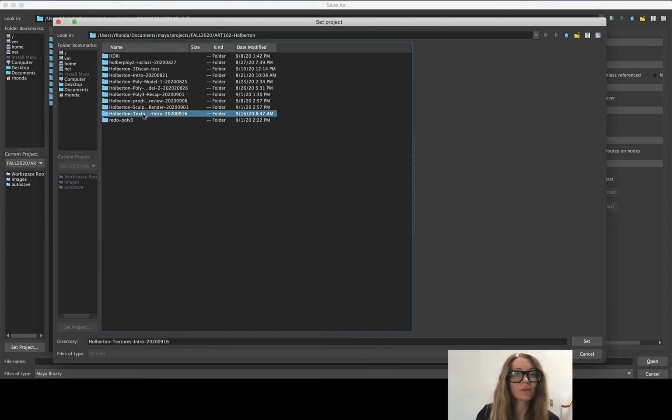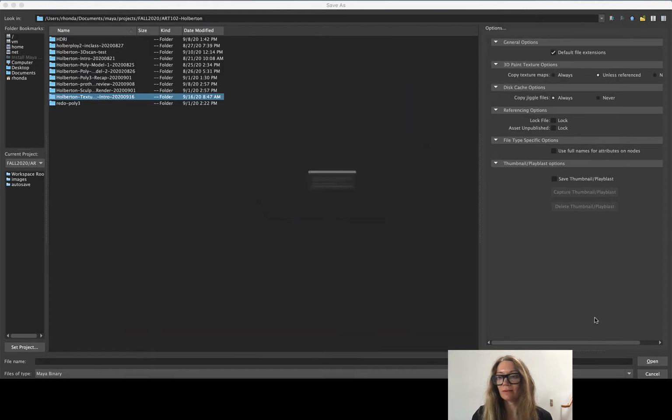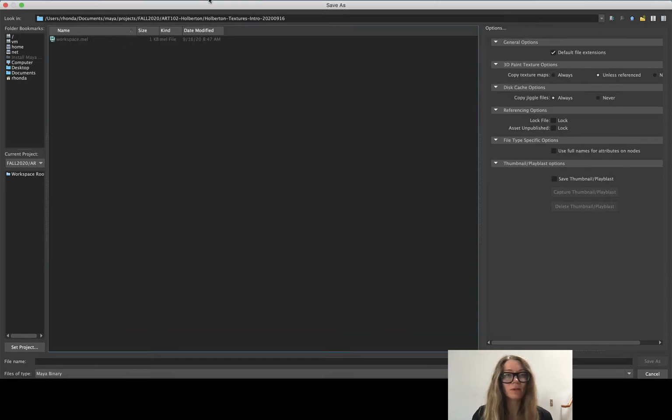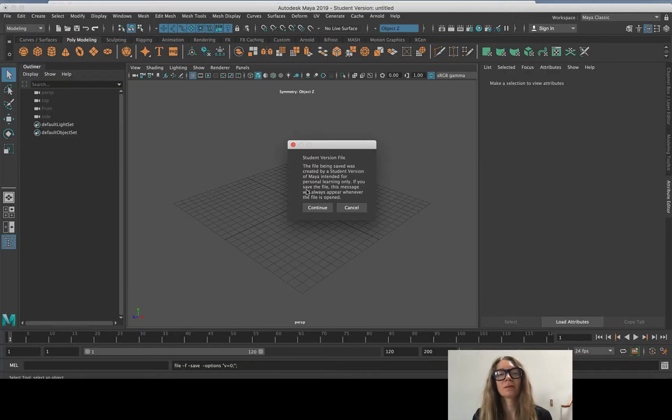So that's the texture folder here, and I'm going to say set, create a default workspace, and then I'm going to save the scene. Number 10, textures, intro, 916, and save as.